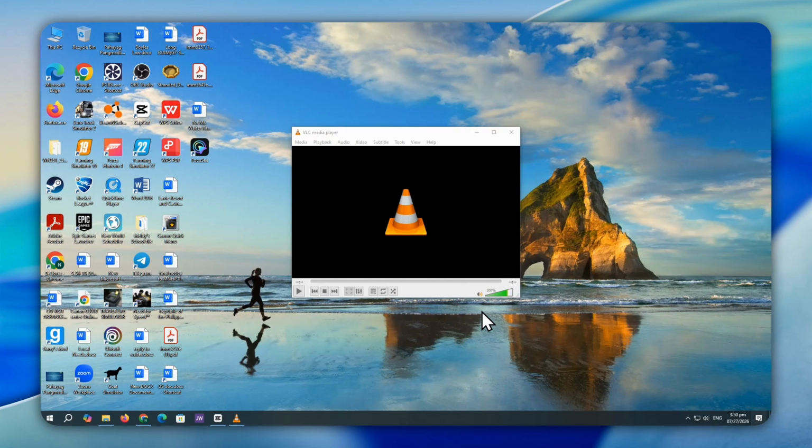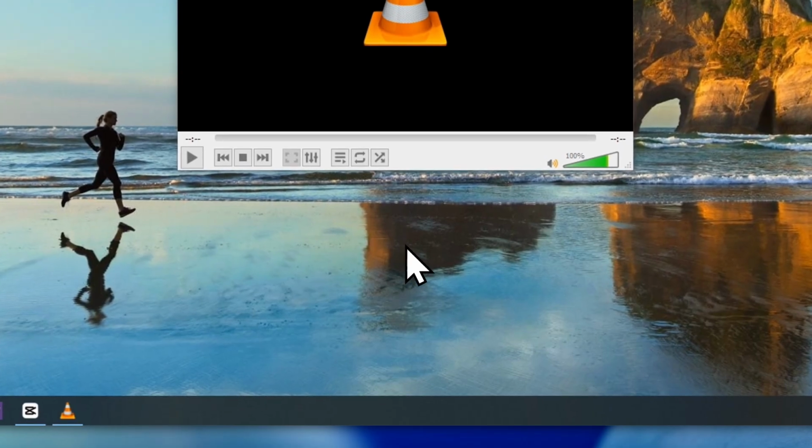What's up, guys? If your videos keep buffering or stuttering in VLC Media Player, don't worry. This is usually caused by VLC's playback settings rather than the video itself. So to fix this, first, open VLC Player, click Tools, then select Preferences.